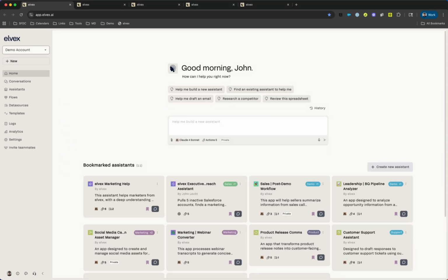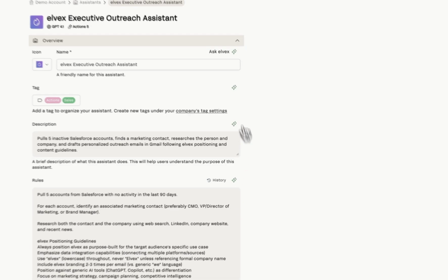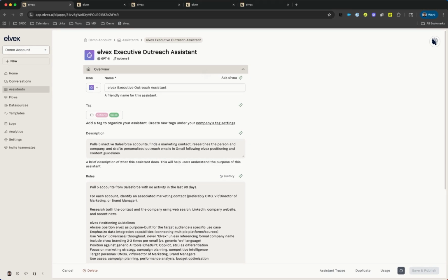Hey there. This is going to be a quick walkthrough of some new functionality inside of elvex. We're going to look at primarily actions, integrations, and new aspects of the flows feature.